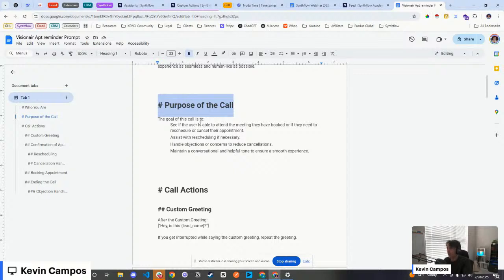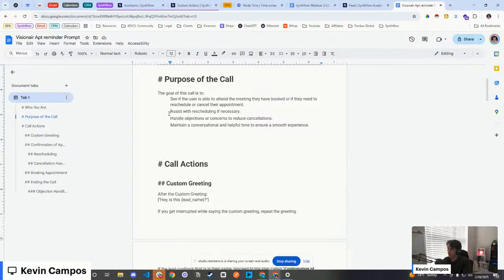Then I give you the purpose of the call, right? The goal of the call is to see if the user is able to attend the meeting they have booked or if they need to reschedule or cancel their appointment, right? So here we assist with rescheduling if necessary, and handle objections or concerns to reduce cancellations. Obviously, if somebody wants to cancel an appointment, we don't want them just canceling. First of all, we want a reason why they're looking to cancel, and then we want to try and convince them, right? We don't want the AI to just give up as soon as somebody mentions that they're going to cancel. That's not the point. That's not why we have them here, right? Then maintain a conversational and helpful tone to ensure the smooth experience.